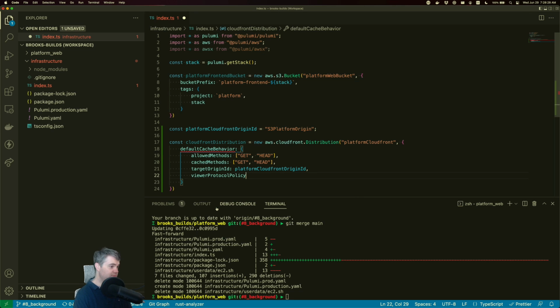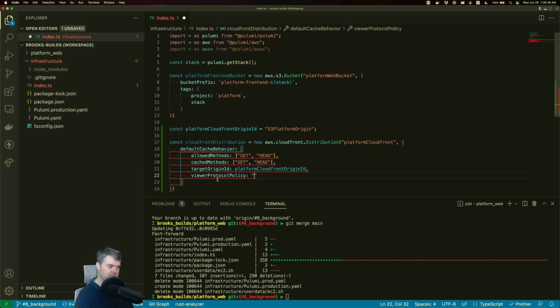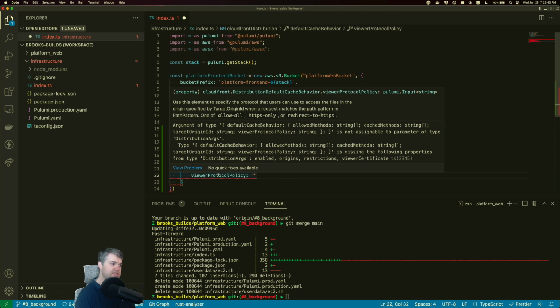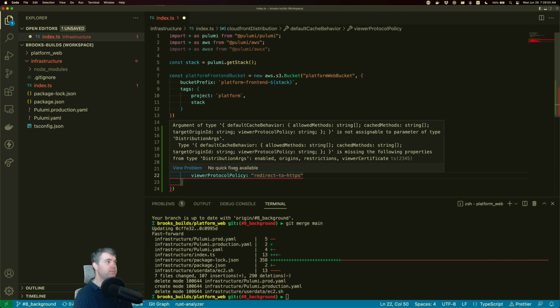Viewer protocol policy is next up that's required. That's a string. Use this element to specify the protocol that users can use to access the files in the origin specified. Oh, use one of allow all, HTTPS only, or redirect to HTTPS. I'm going to do the redirect to HTTPS, so that way, if you hit it with HTTP deployed, it just redirects you.